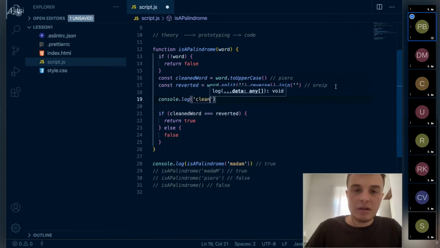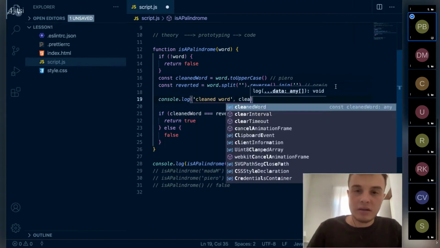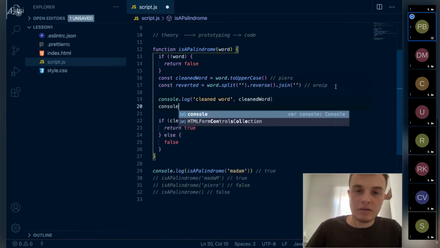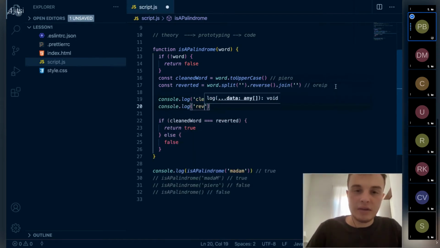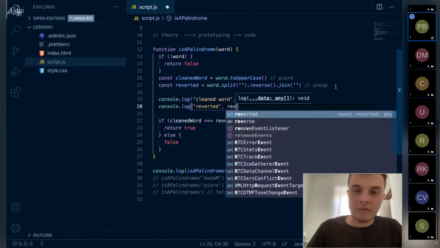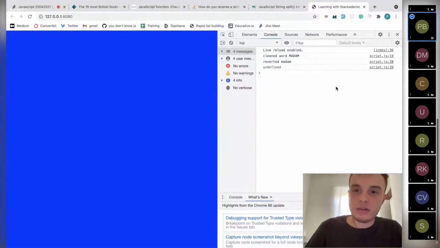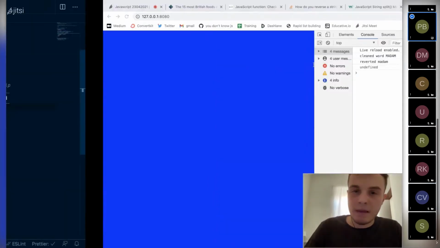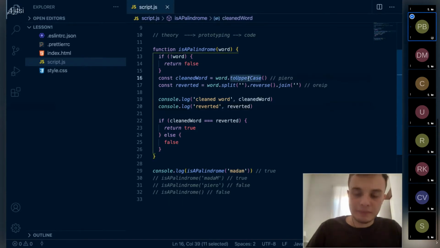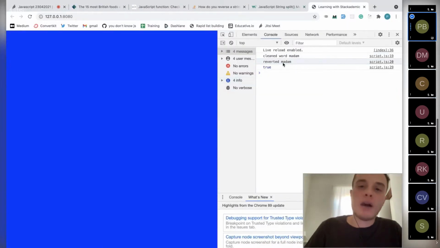Let me print my two words to see what they are. Console.log cleaned word, console.log reverted. Let me see. Oh, I got this wrong. This is toLowerCase, sorry. Now you see I have them both here and now I get true.